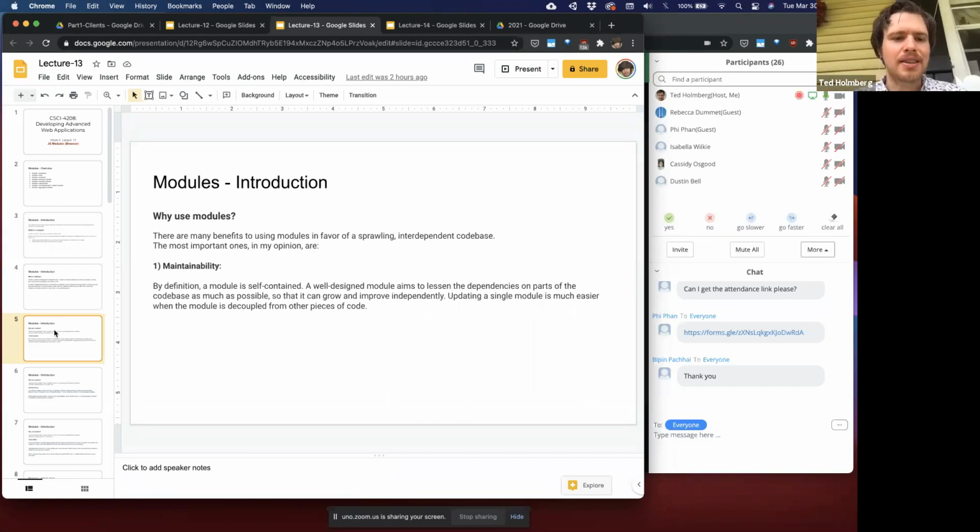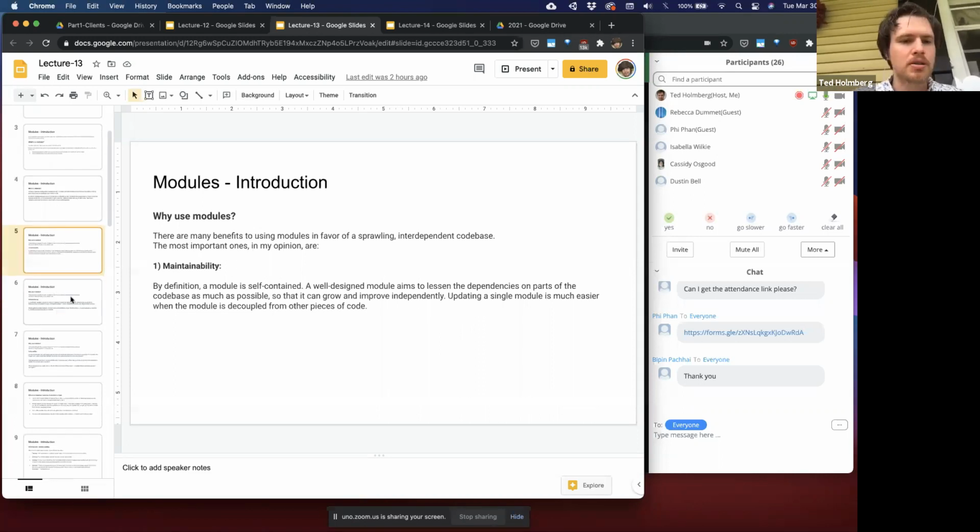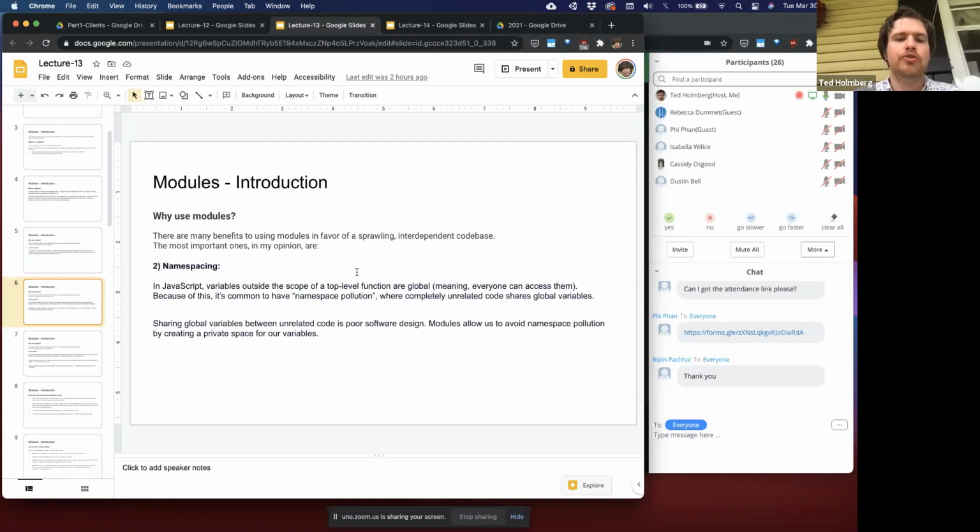So maintainability. By definition, a module is self-contained. A well-designed module aims to lessen the dependencies on parts of the code base as much as possible so that it can grow and improve independently. Updating a single module is much easier when the module is decoupled from all the other pieces of code you have. Other reasons to use it is for namespacing.